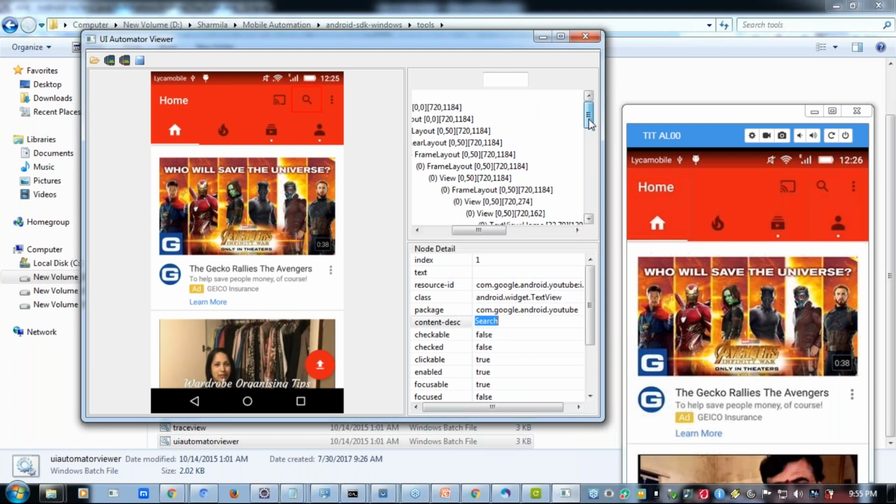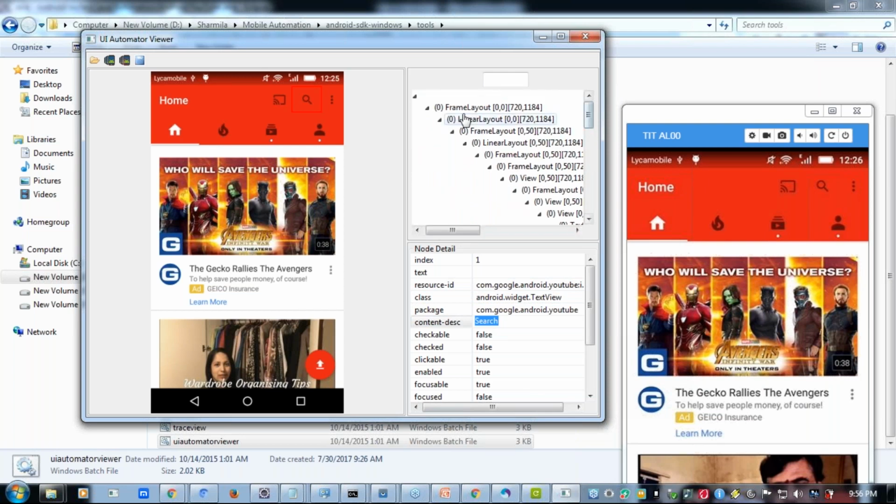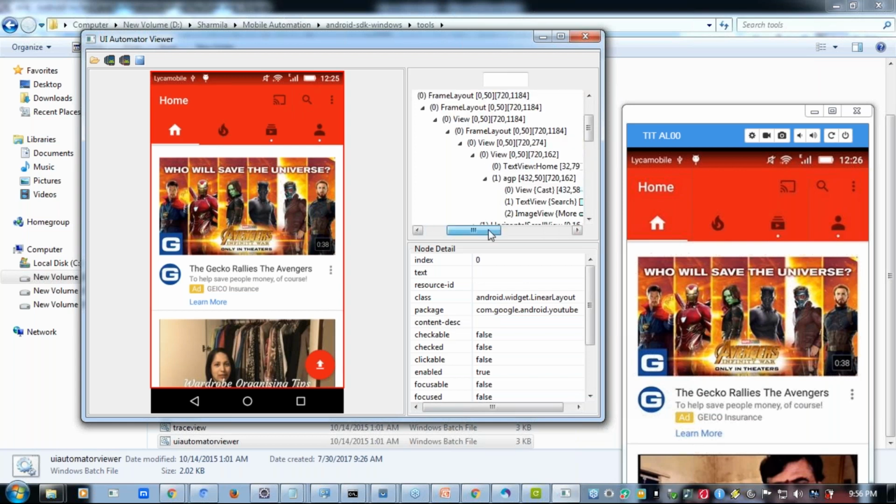In our HTML source code, you have an HTML format. For native apps, you have the node format. So this is what we call the node format.